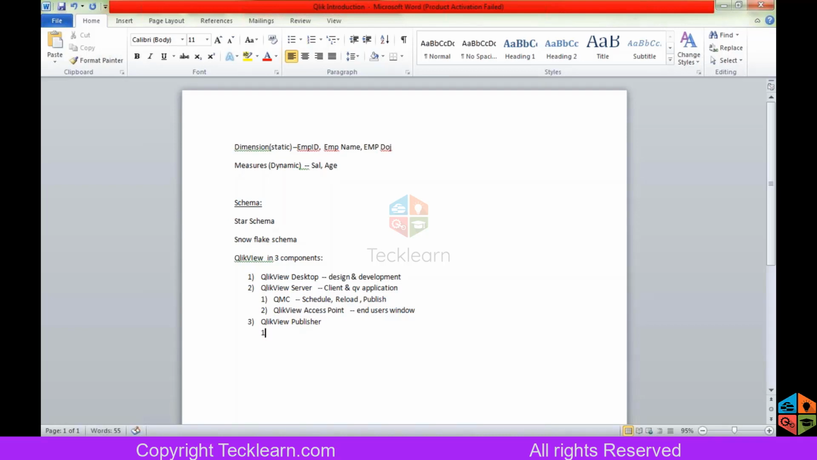And coming to the ClickView Publisher, which will be helpful in distributing the ClickView document and in increasing the performance of the server. If we have an application of size 1 GB and we are distributing it to different users, and the application has security by region, India or US or UK, the data is going to be split in that way. It won't load the full size of the application.